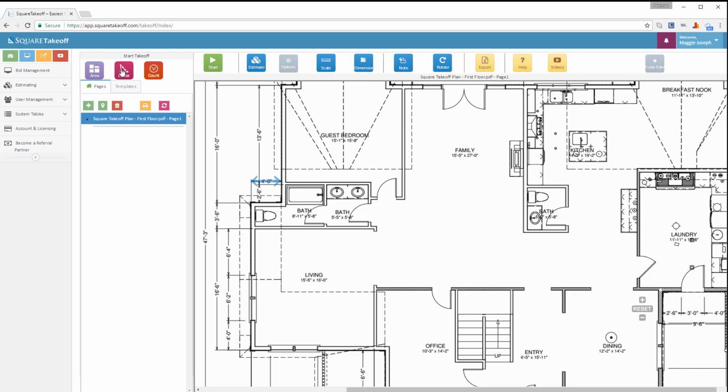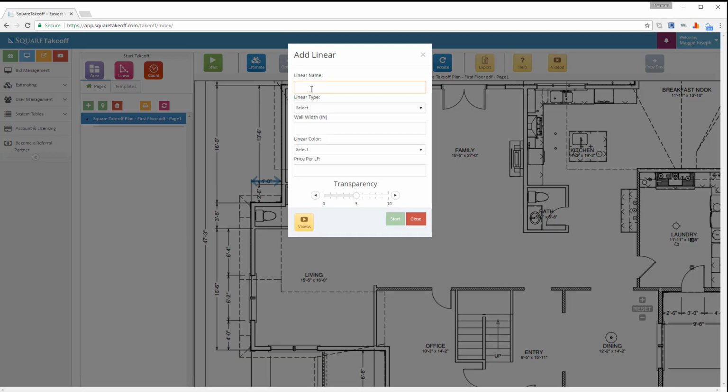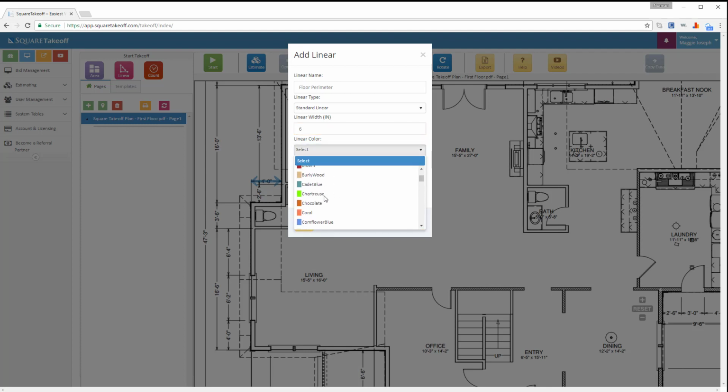I would select my linear tool. I will name this floor perimeter. Then I will set the linear type to standard linear, a width to 6 inches, and then whatever color I want to associate with this measurement.